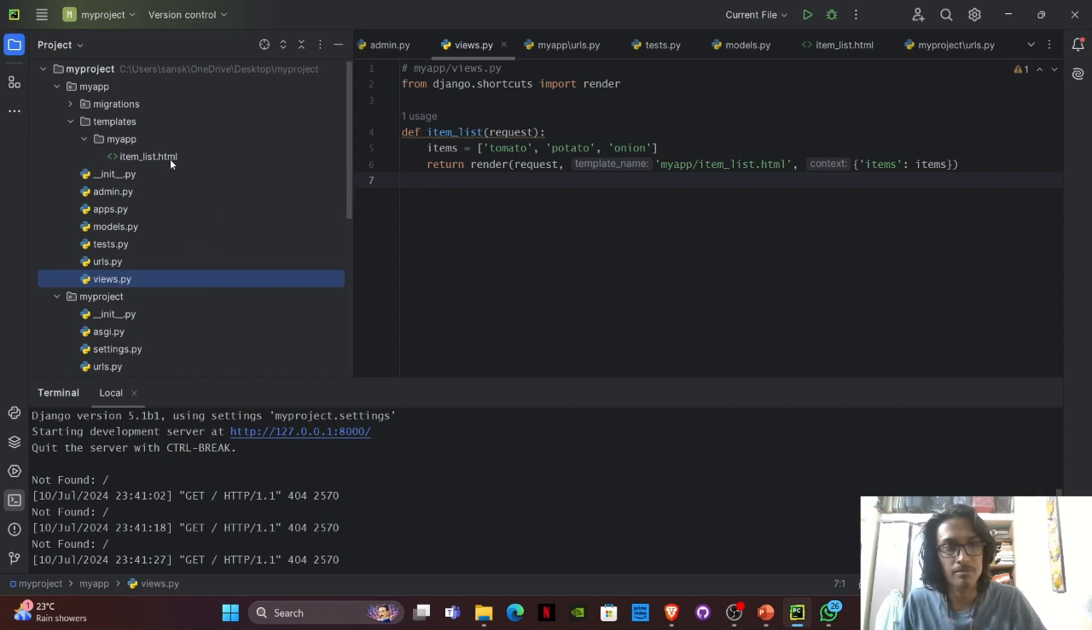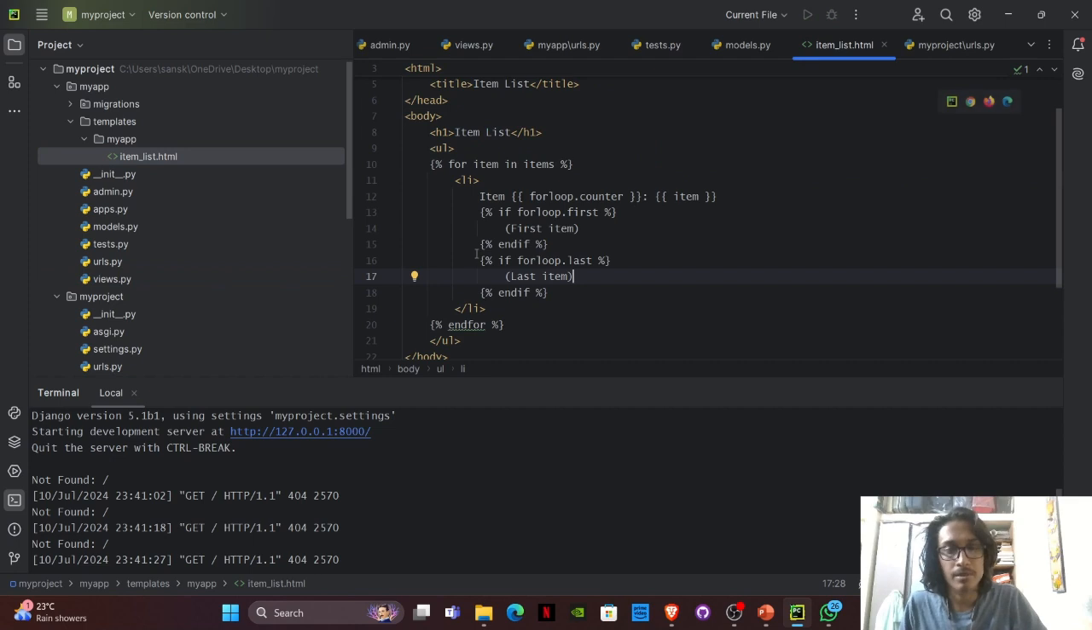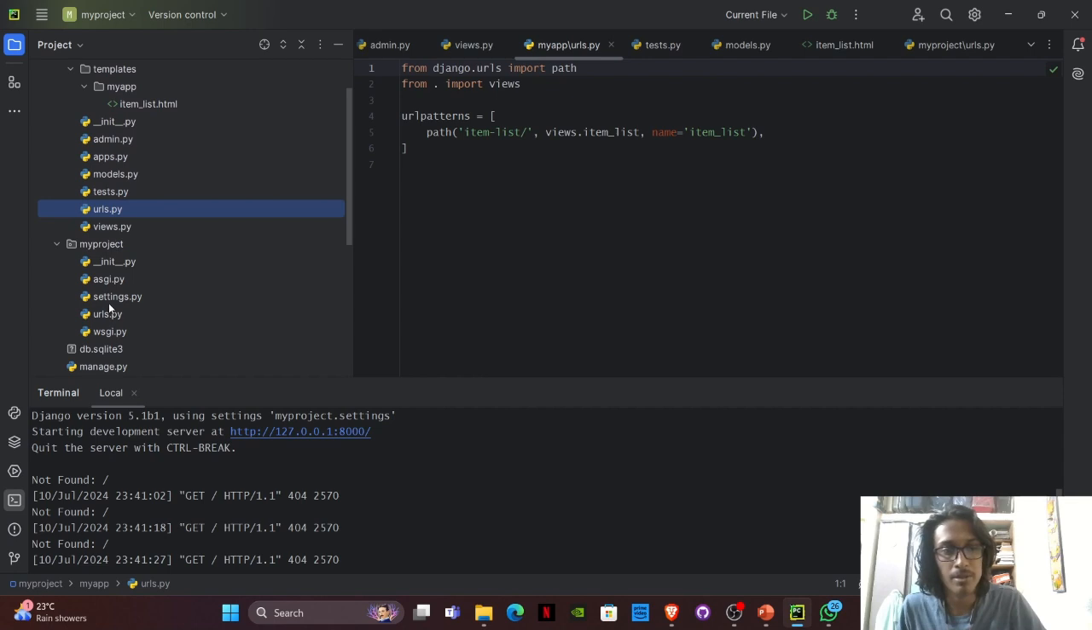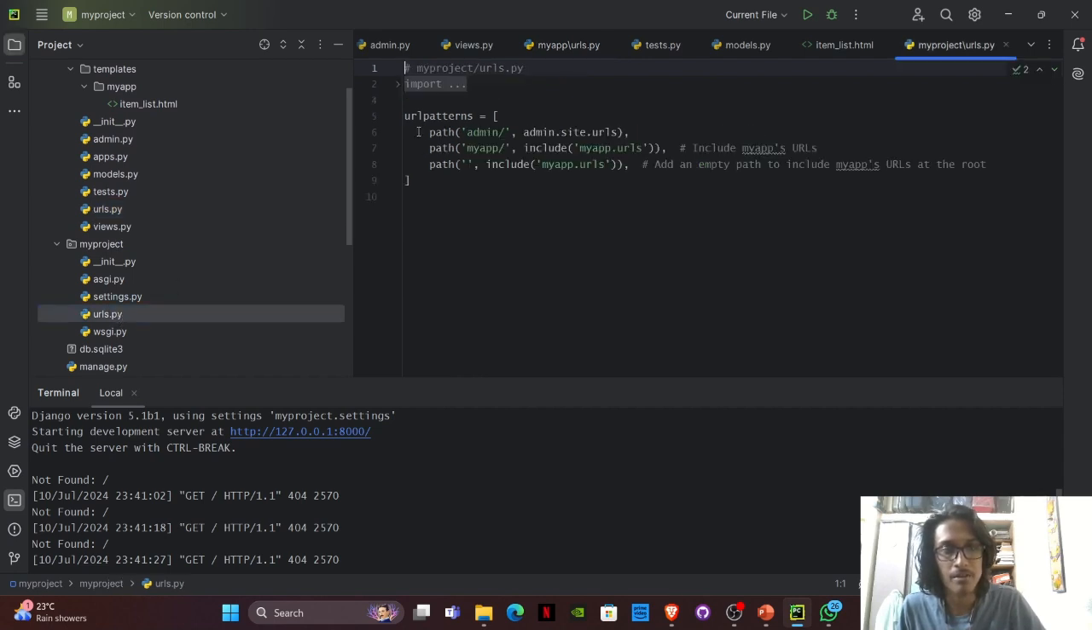Then we have to go and create a template. In the template we use the HTML code for loop first and for loop last over here. So you can see it, right? First item and last item. Then we have to go and add URLs in urls.py. We have to create a file urls, and then add URLs there. That's the website we go to, right? So this is where we use URLs. Then under my project also you should add URLs. So here you can see, and we have to execute this.